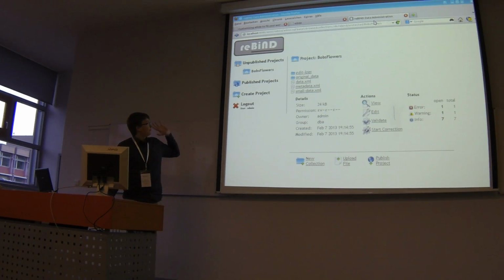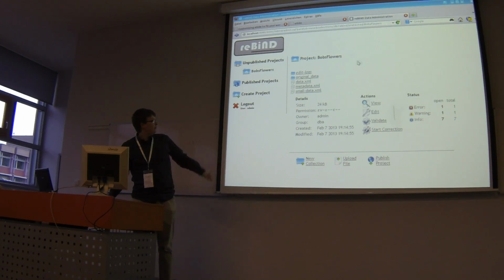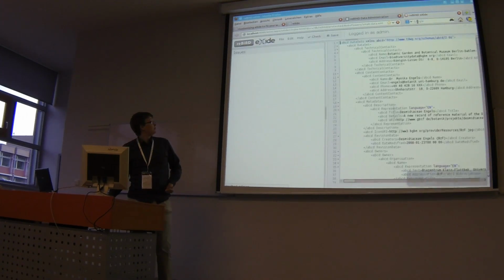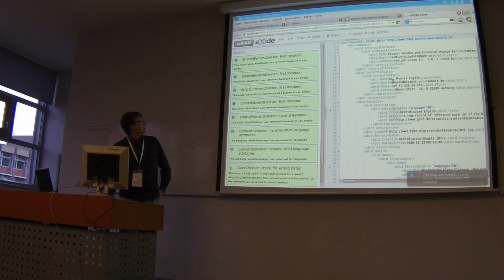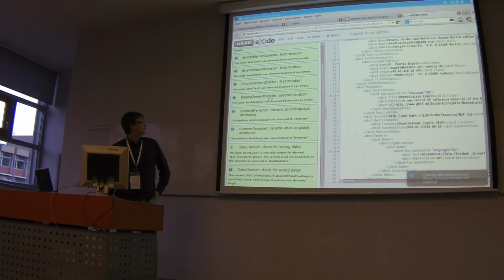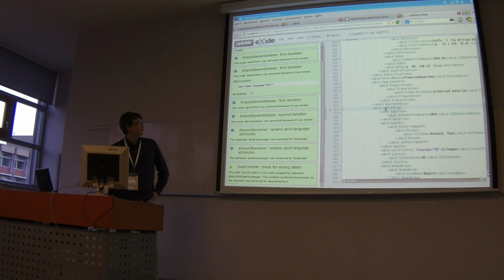This is the user interface for our system, and on that file we already ran the correction, and as you can see here, there were 7 things that were changed which are low priority, or just to inform the user, 1 warning, 1 error. So if we now go on edit, this is what we see. We see the file. We have here a list of all the things that were changed. Click on it, it jumps to the corresponding line.